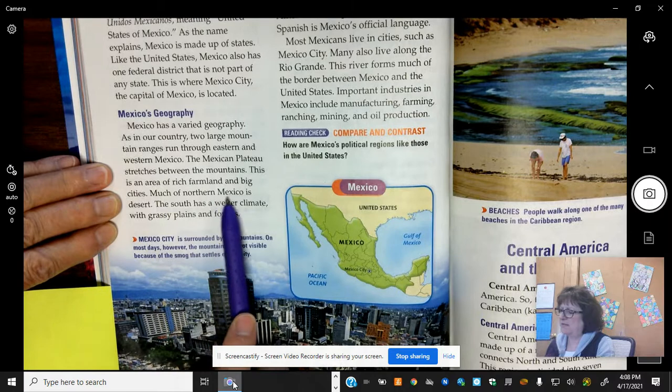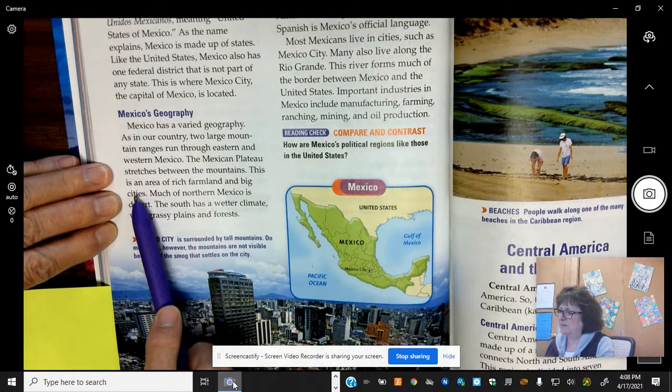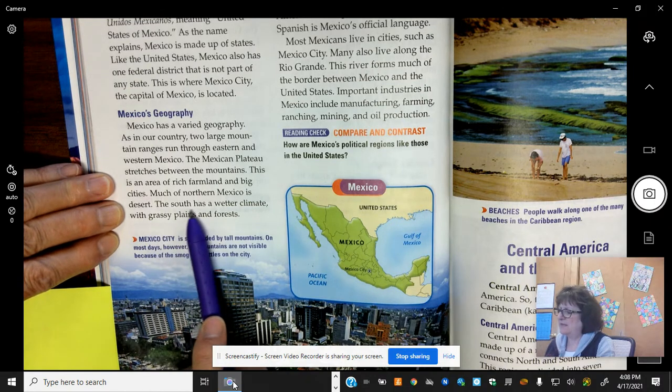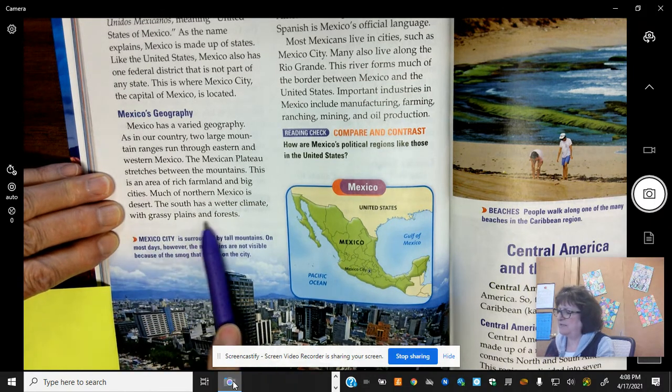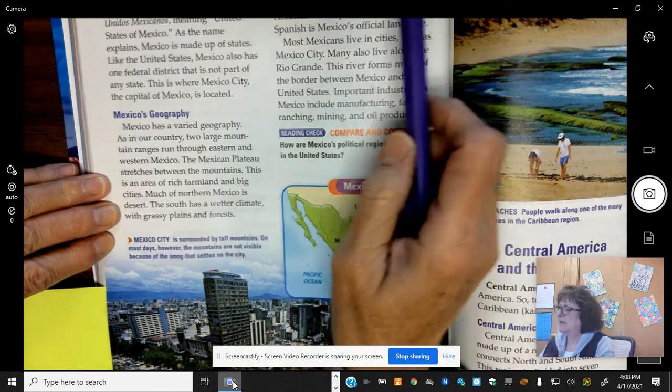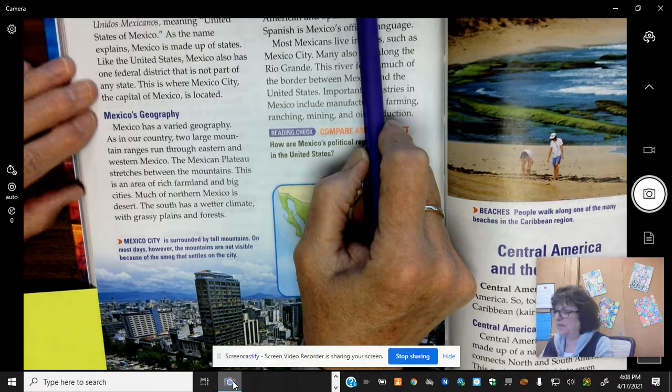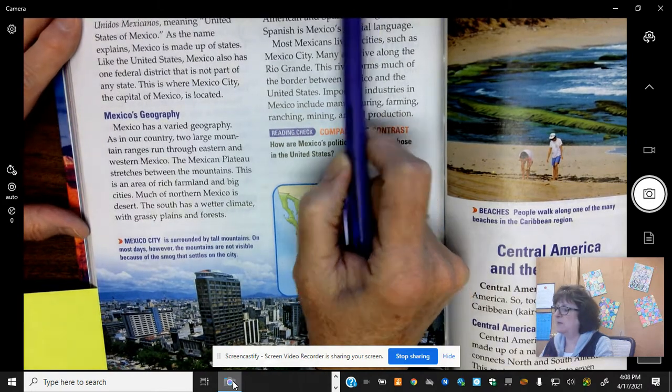Much of northern Mexico, actually, we don't have as many big cities in the middle of the country, do we? Much of northern Mexico is desert. That must be why on that other map it looks so tan. The south has a wetter climate with grassy plains and forests. Mexico's people and economy. Oh, they're going to tell us a little bit about how they make and spend money.